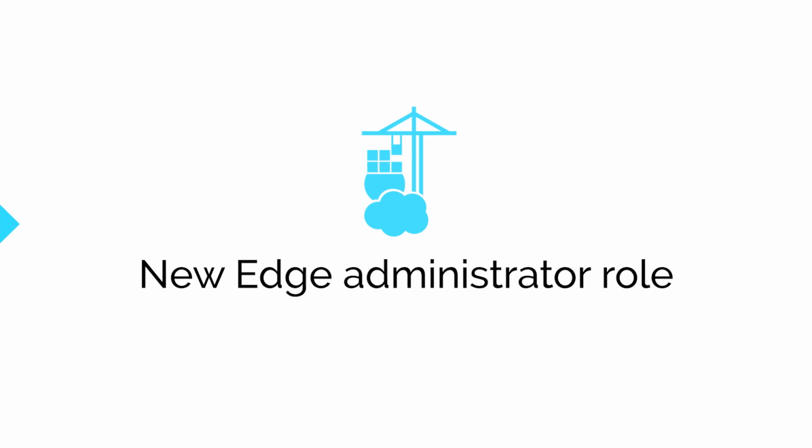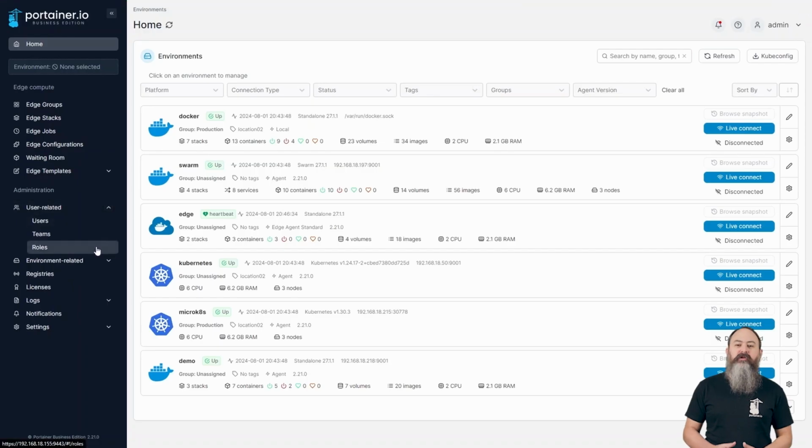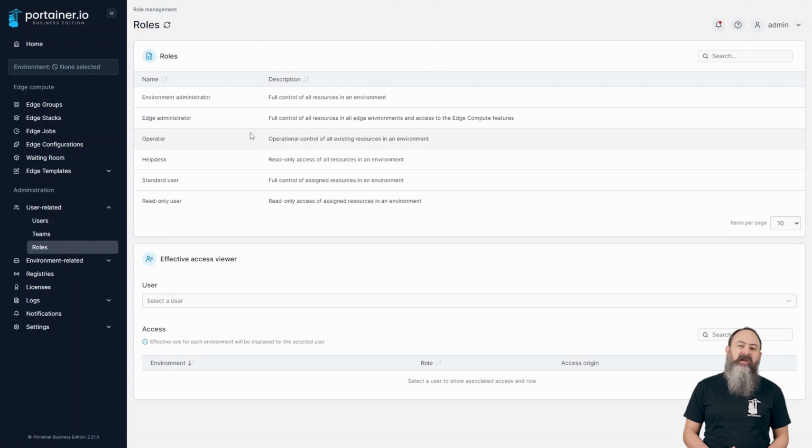2.21 also introduces a new Edge Administrator role for Edge Compute users. This role lets you give users full control over resources in Edge environments without giving them full administrative access to all of Portainer.